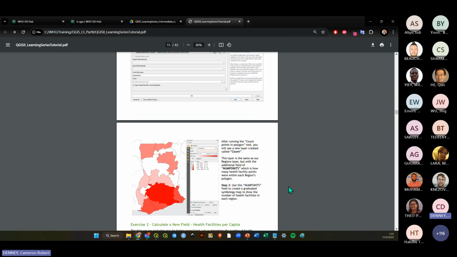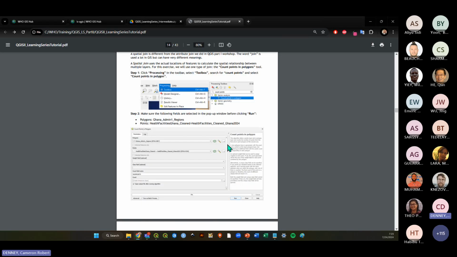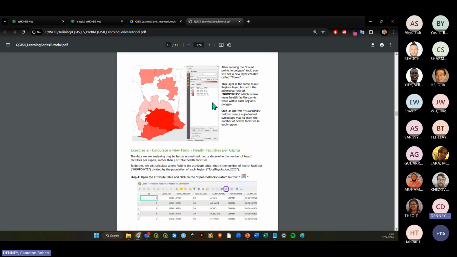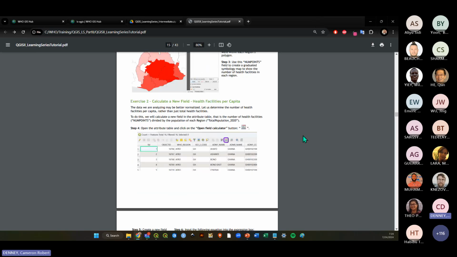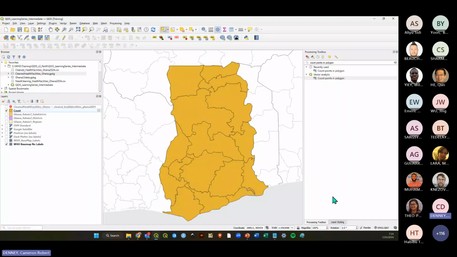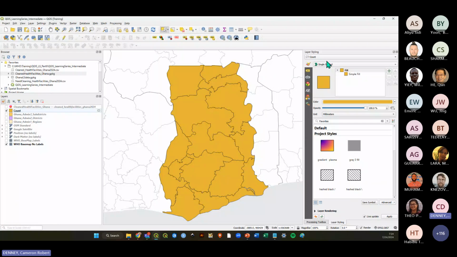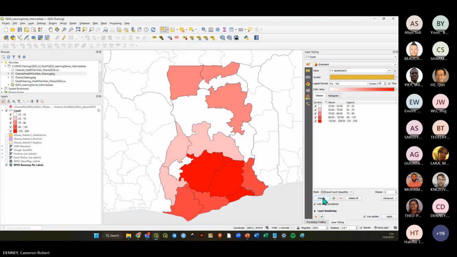So again, we're on module 3, and we've completed exercise 1. So we have this count of how many health facilities are in each region. But many times we might want to go one step further. And for example here, you don't have to do this, I can just demonstrate quickly. I could make a quick map of the health facilities by area.